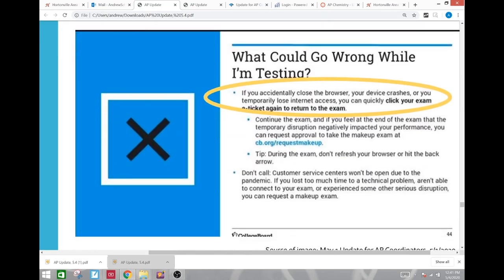What could go wrong while I'm testing? If you accidentally close the browser, your device crashes, or you temporarily lose internet access, you can quickly click your exam e-ticket again and return to the exam. Continue the exam and if you feel at the end of the exam that the temporary disruption negatively impacted your performance, you can request approval to take the makeup exam in June.